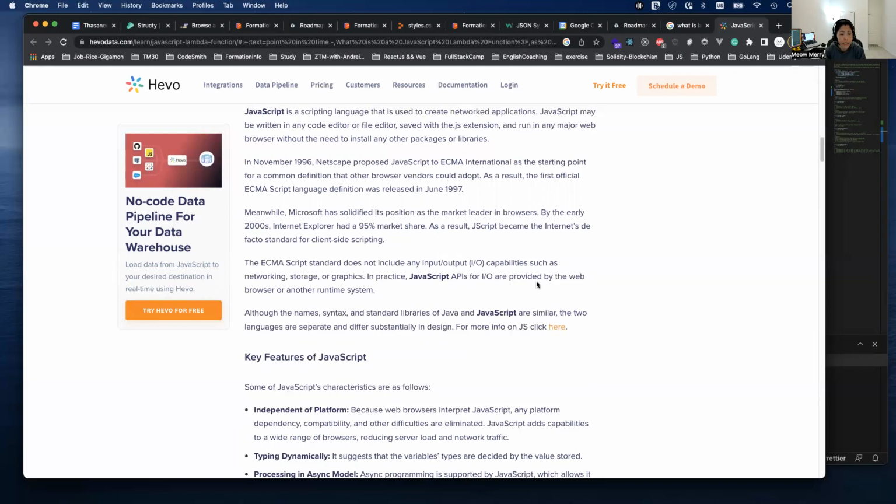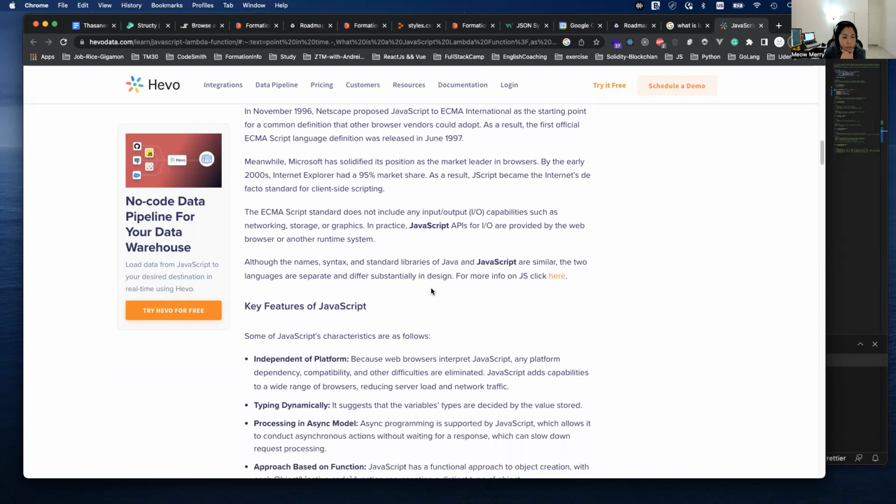In November 1996, Netscape proposed JavaScript to Ecma International as the starting point for a common definition that other browser vendors could adopt. As a result, the first official ECMAScript language definition was released in June 1997. Okay, this is after I was born.